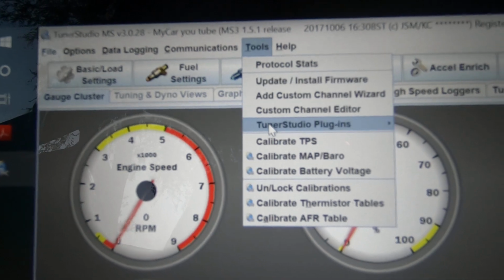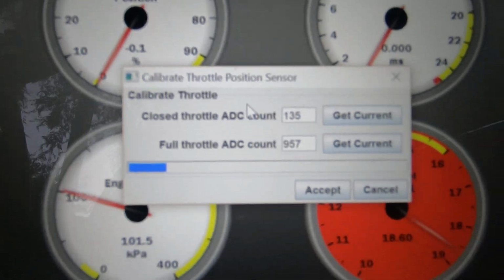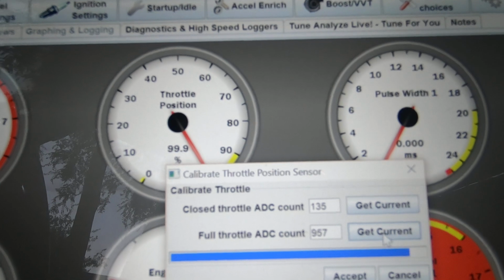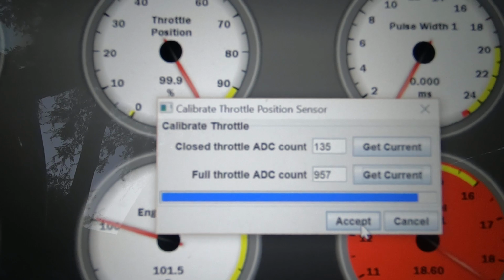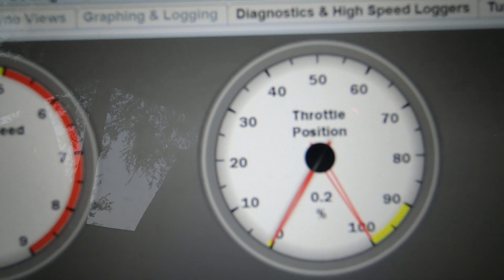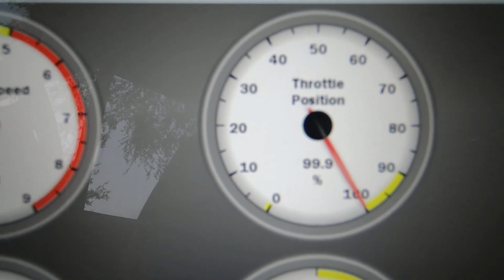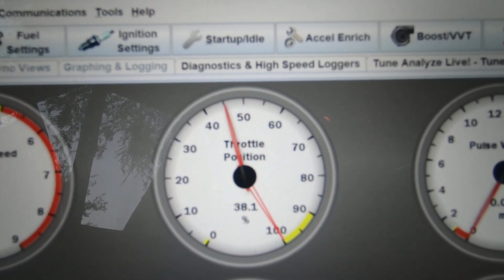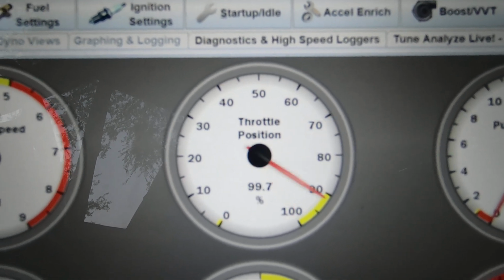I guess I could have done both of them while I was there, but anyway, go back to tools, calibrate TPS. Now what you want to do is floor the car and get current on the full throttle option there. So do that and click accept, and you see up here on the TPS it'll sweep from almost zero, and when I'm flooring it, it goes to 99.9. I could go through those steps again, but I'm happy with that. So this is about half throttle. You can see here it's sweeping. Another confirmation that your TPS is connected.